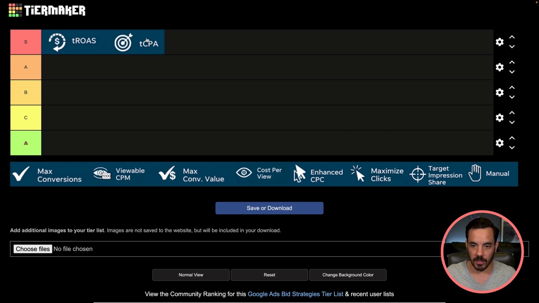If you're a lead gen advertiser, then probably Target CPA is top, whereas if you're e-commerce, Target ROAS is top. Target CPA is top for lead gen. It optimizes to your target cost per conversion. Actually, if you're lead gen, there is the option to do Target ROAS. You can insert the value of the lead into the revenue field in Google Ads, and then you can use Target ROAS even for lead gen.